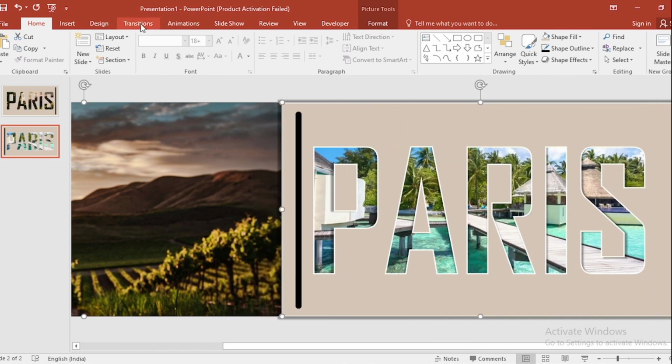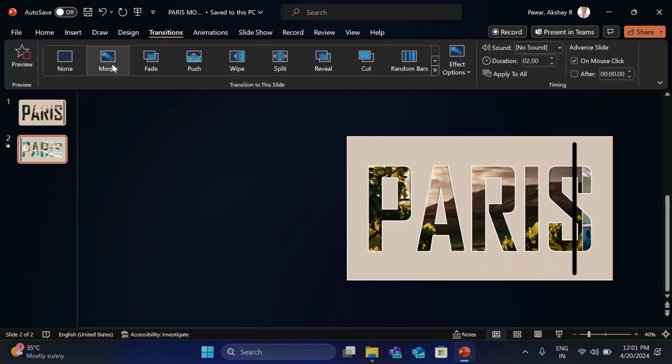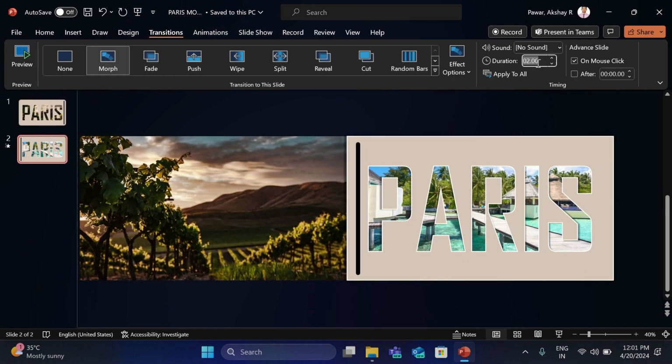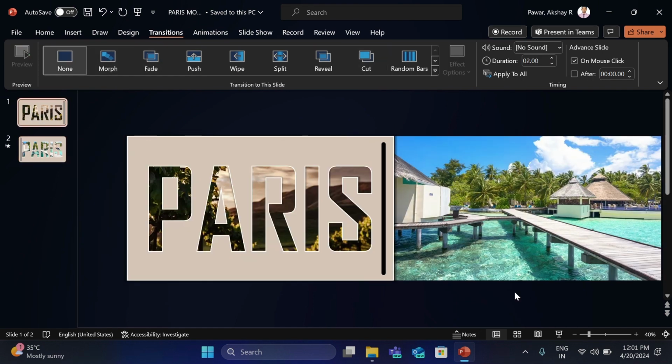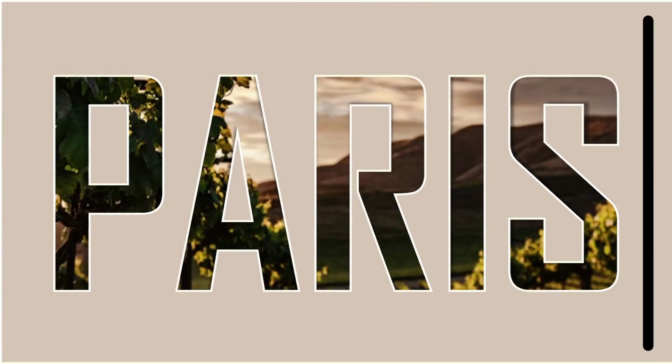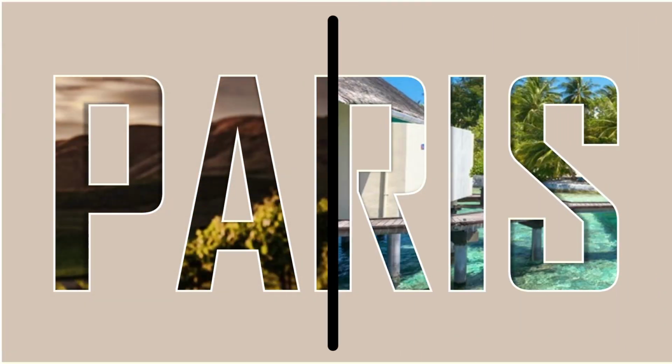Go to Transition and select More. Increase duration also. Go to first slide. Now let me watch the slideshow and this is looking beautiful.